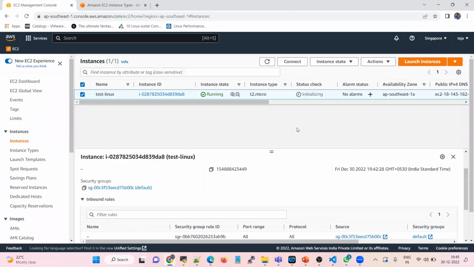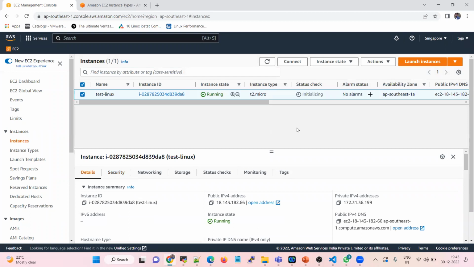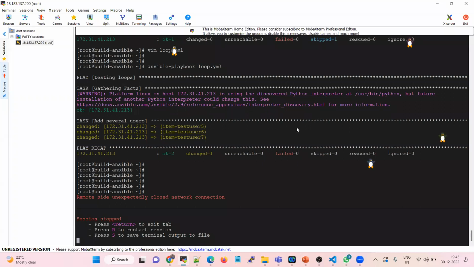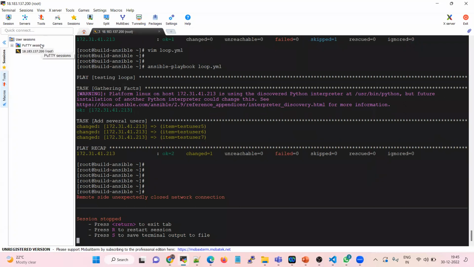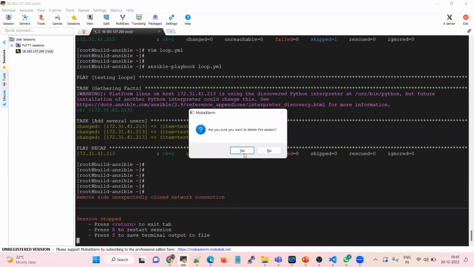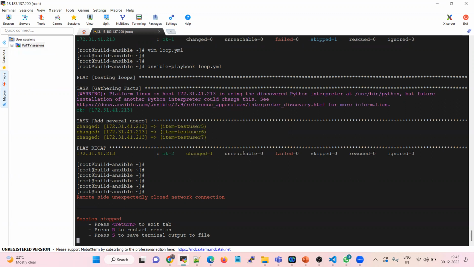Okay, now my instance is ready. If I go to the details, there is a public IP. Pick this public IP and connect. There is a MobaXterm tool. What does this tool mean?